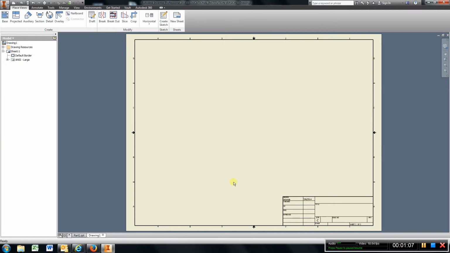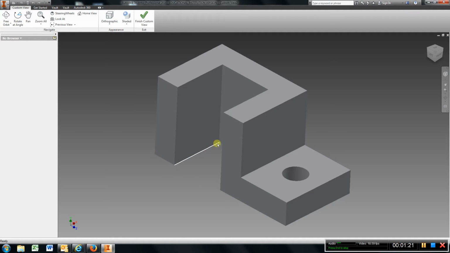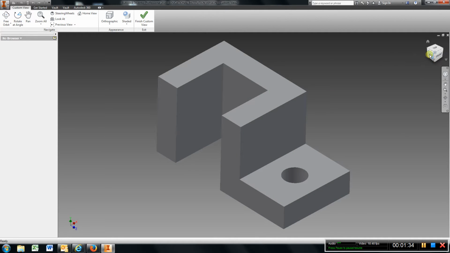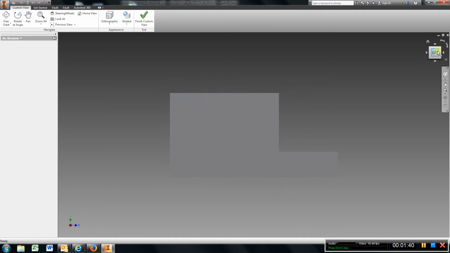After you get your title block, you're going to go up here to base view and left click it, and go here to change view orientation. I'm trying to get this surface as my front view. So I'm looking in this direction and I want to see this side of the part. You may have to move your cube around to get that, but all I have to do is click the left side of that cube and it straightens it up the way I want it, and I just click finish custom view.